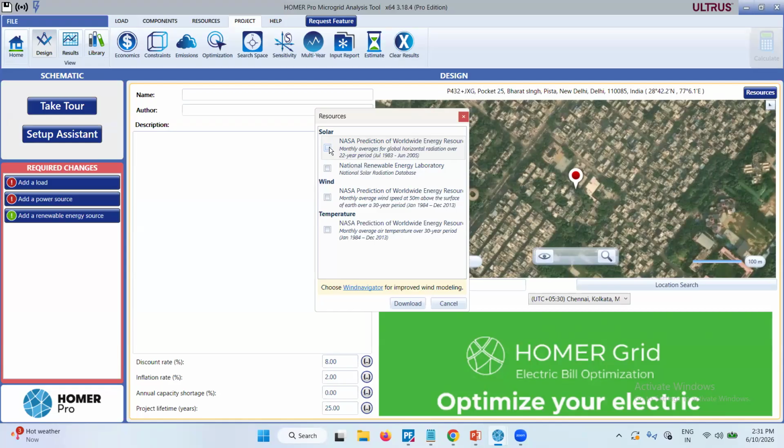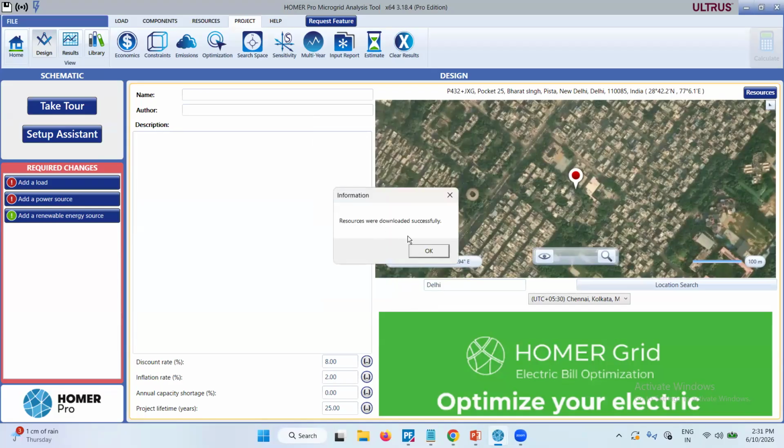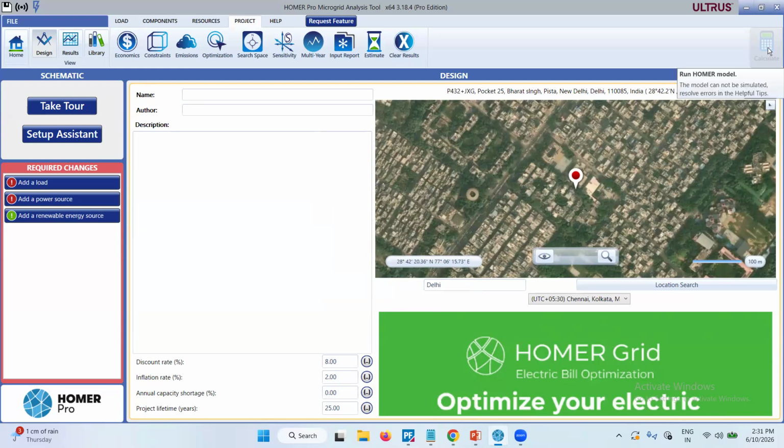So let me select the solar only from this place. I'm not going to select wind and temperature right now. Okay, and click over the download. It has been successfully downloaded. And one more thing, in the right-hand top corner, you can see the calculate key, which is not activated yet. It will activate once we add our microgrid in this area.